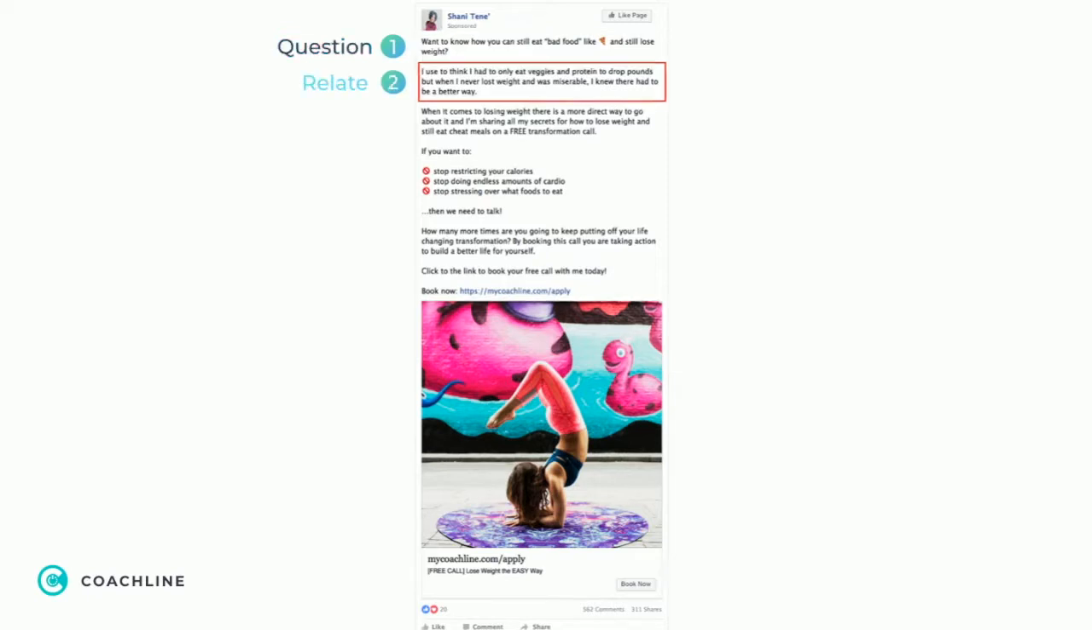The next part of it is the second part. You're going to want to have a relate statement. So you want to be able to relate to your target audience. Make them know that you understand what they're going through because you've gone through it before, and you don't want them to have to go through it anymore because you know exactly how they feel. So this is going to be your relate statement. So include a relate statement that comes directly after the question. And the relate statement should be related to the question, but the whole point is that you are relating to the person who's reading this advertisement.